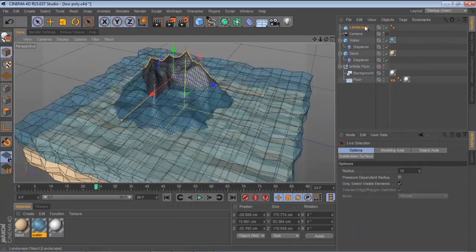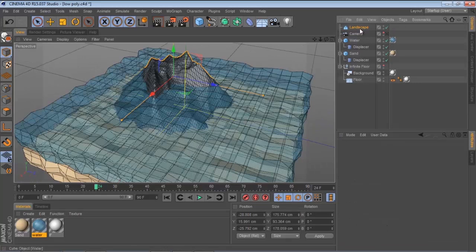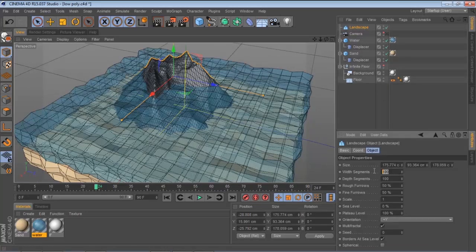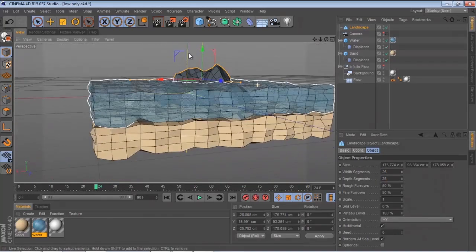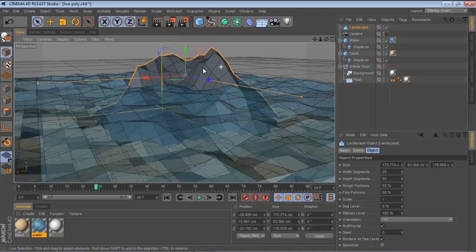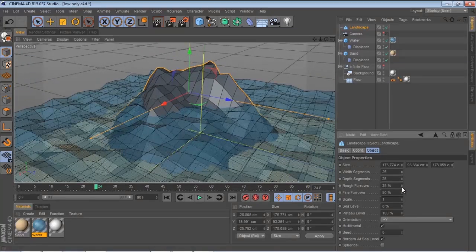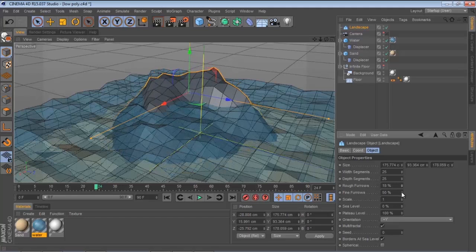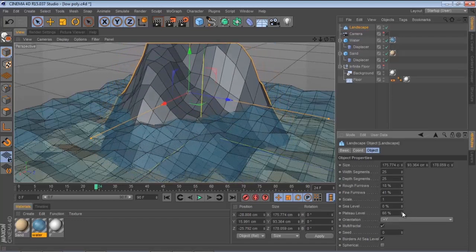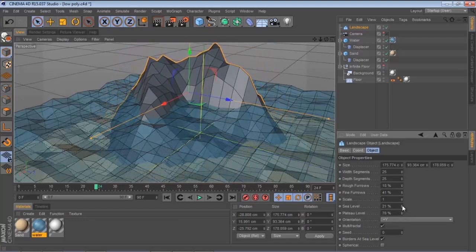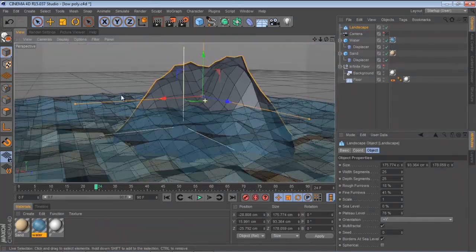Now what we want to do is drop the amount of polygons in our landscape here. So let's change the width segments to about 25 by 25, and that'll create a nice low poly look for this landscape. We can also change the rough furrows down and the fine furrows down as well. If we want to change our plateau level, we could drag that up. That'll give us a more centered, level island top.